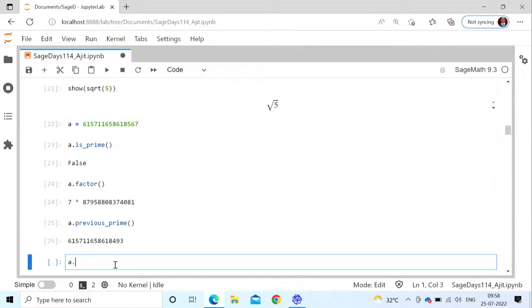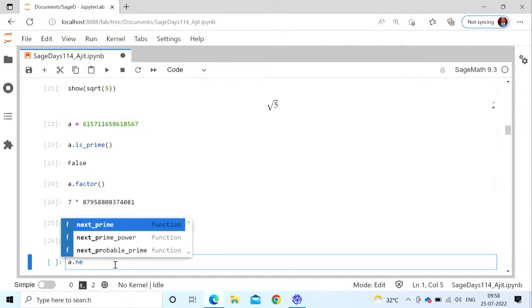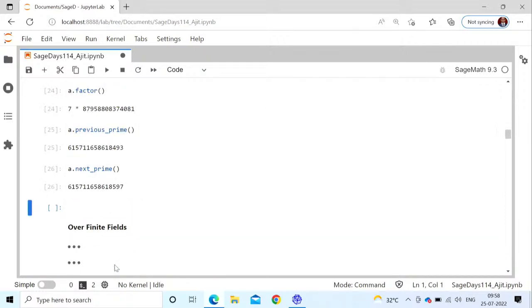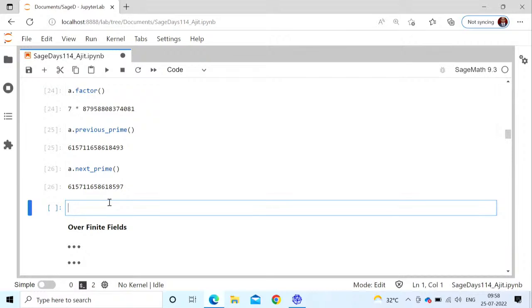So I can just say A dot next. You can also type a few characters and then press tab. Then it will show you a list of functions that begin with the characters you have typed. Okay, so you can say next_prime, and that's it, right?